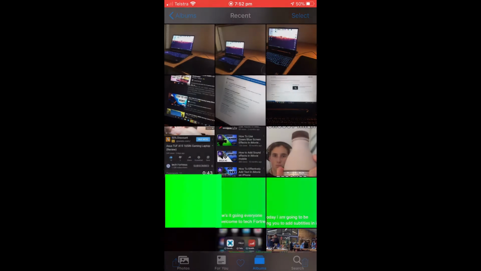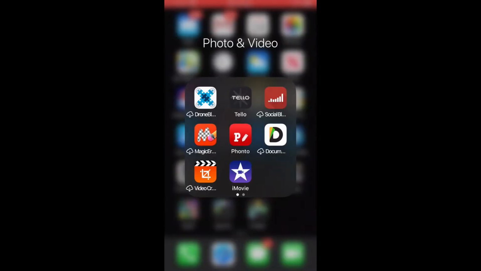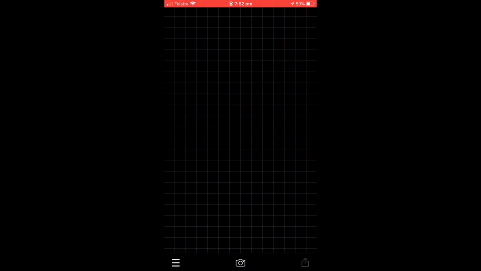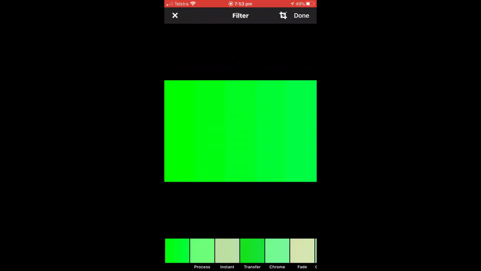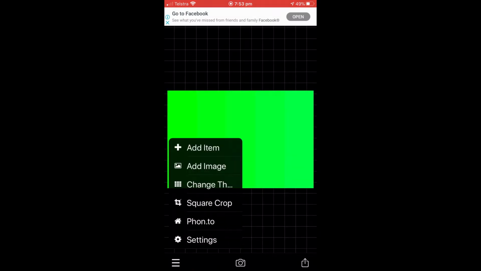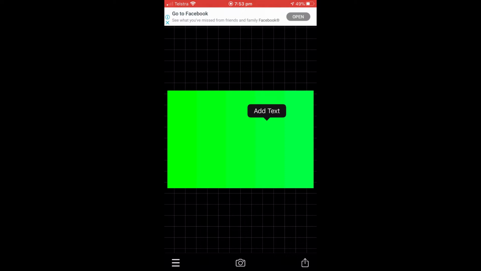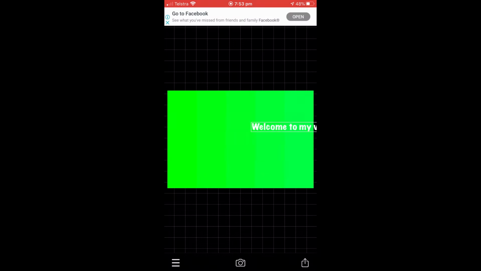The first thing you're going to need is an image like that green image. The next thing you're going to need is this app. It's called Fonto. You find it free on the App Store. So you're going to open that up and you want to click the camera down the bottom and click Photo Albums and find your green image. Once you have the green image here, you want to tap on it and you then want to click Add Text. Add whatever text you want to have in your project. So I'm going to just write, "Welcome to my video."